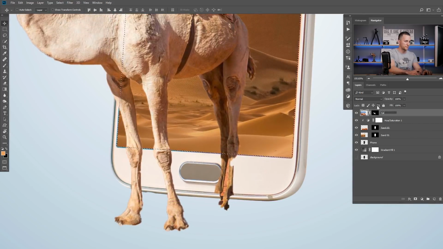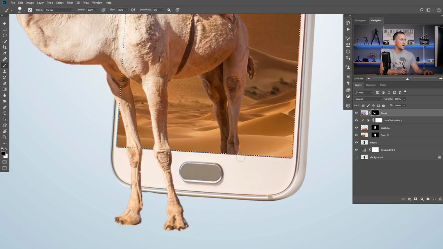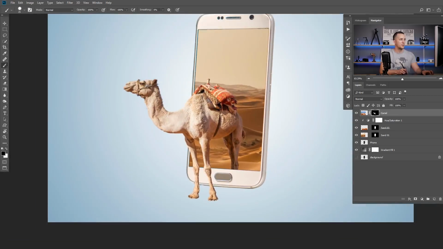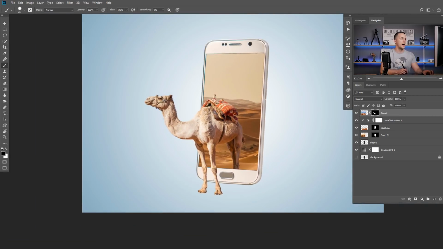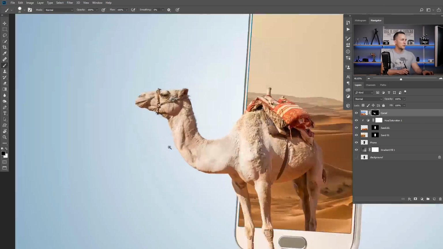Let's name this camel. All right, and use a black brush. Okay, 100% opacity, and just erase this. So now we have the impression that the camel has some part, 2 legs, in the phone, and part of the camel has already gone out of the phone. So this is really nice.